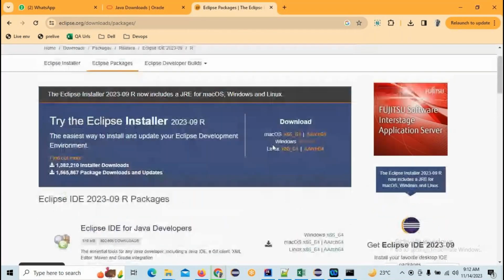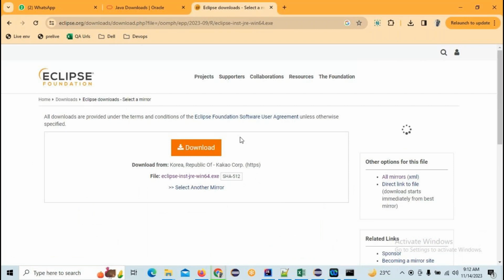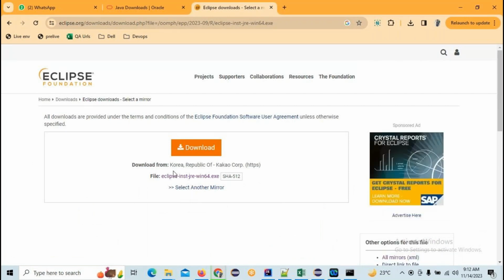Or else if you want to download the installer directly, if you have a Mac, you can select any of these, and if it is Windows, you can select this. If it is Linux, you can select any of these. It's all about exploring what packages we have. You can directly click this download button here. It downloads from Korea, Republic of, Kakao Corp. It was developed there, that's the reason you can see Korea. If you want to download this one, just click on the download button.